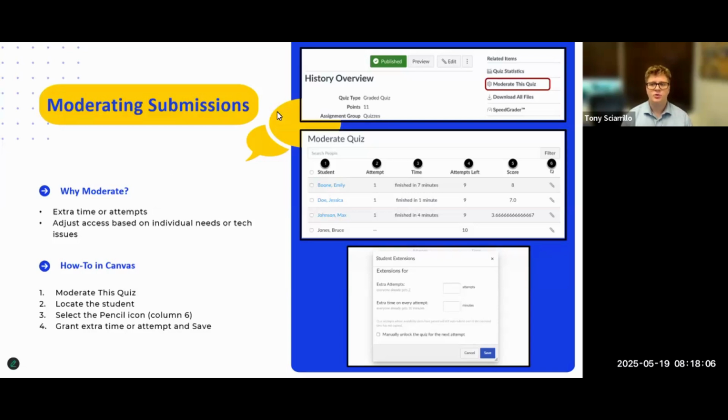So in that first image, you will see on the right-hand side a red box around a button called Moderate this quiz. If you were to click on that, you will get a pop-up window, which is that second image there, titled Moderate Quiz. In order from left to right, those columns, you have the student's name. You also have their attempt and how many attempts they've had. You will have the time and how long they finished it in, how many attempts they have left.